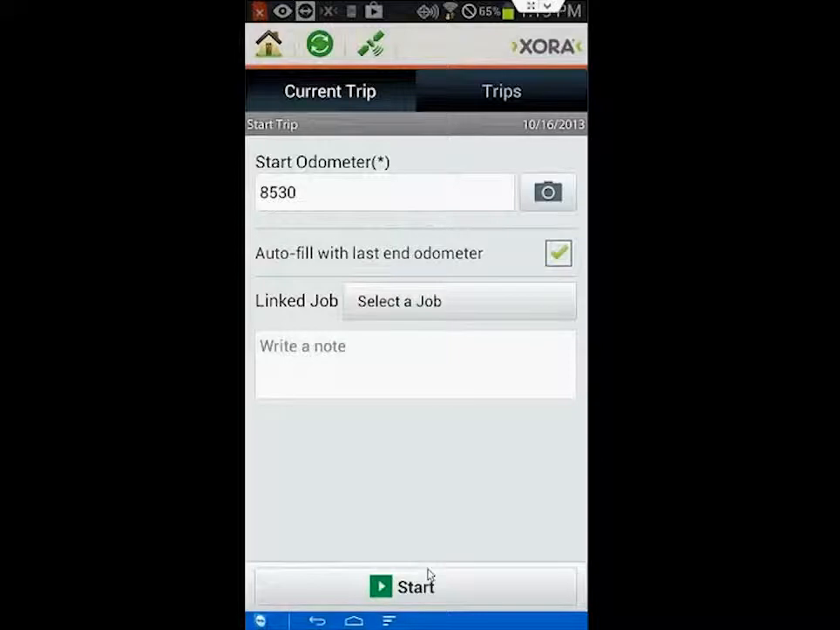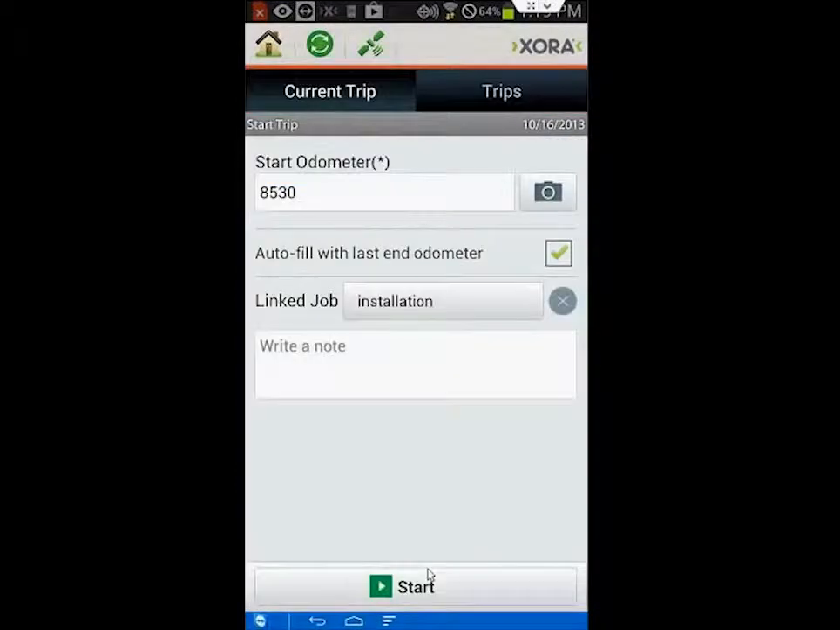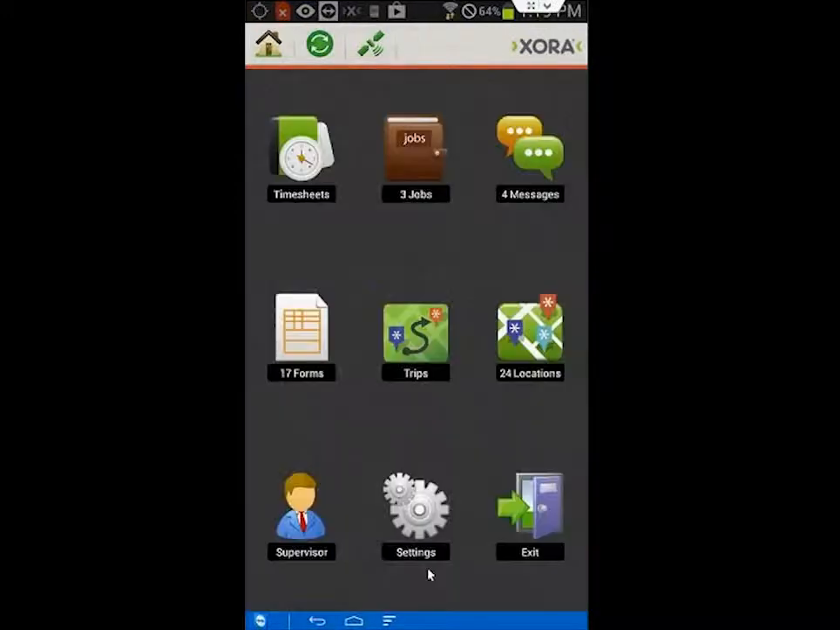So I simply touch the button that says Select Job, and now it shows me the different jobs that I have on my device, the different active jobs. All I have to do is select one of them, and then it automatically will associate this trip with that job. I can also do that through the jobs menu itself.